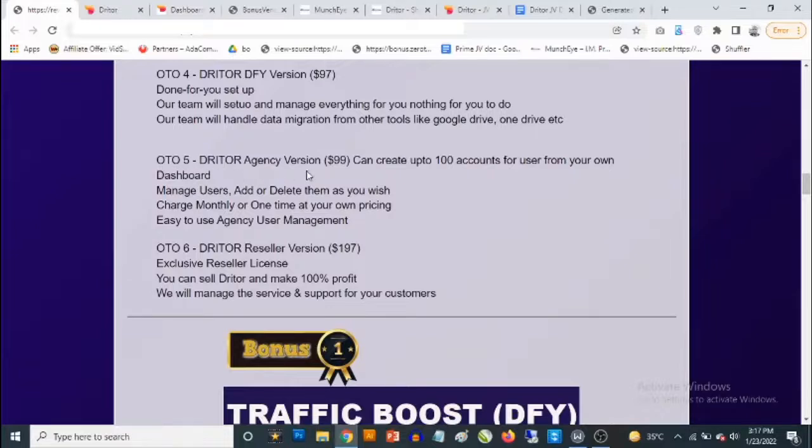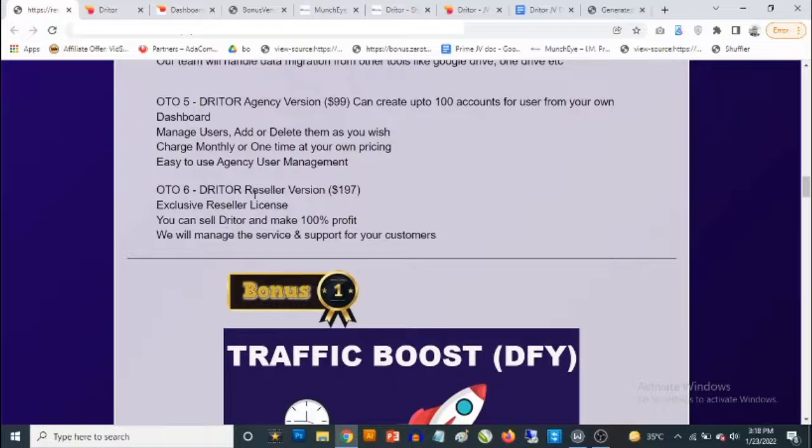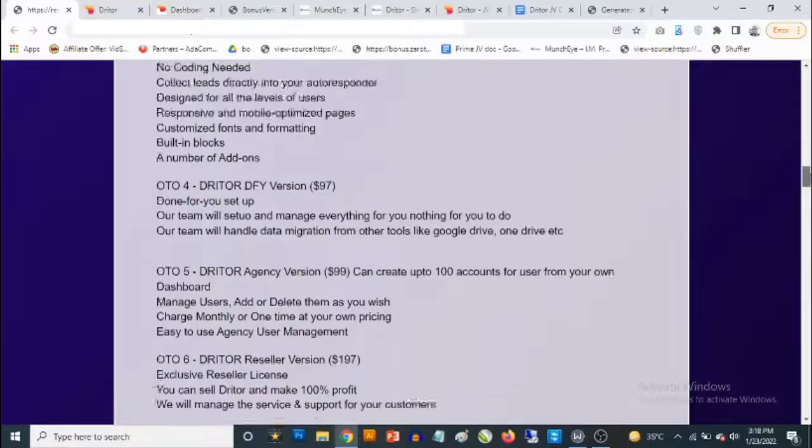OTO number 5 is the agency version, that goes for 99. You can create up to 100 accounts for users from your own dashboard. And also OTO number 3 is the reseller version that allows you to sell the Dritor and make 100% profit for selling the software. So that's going to be my Dritor review.